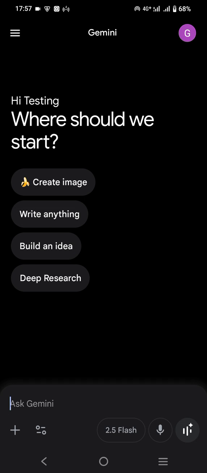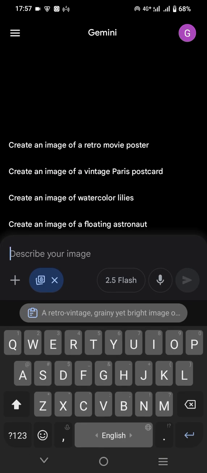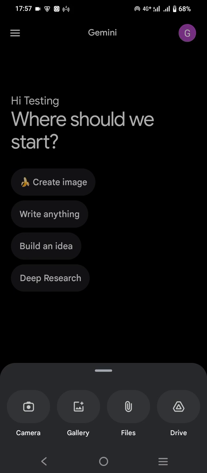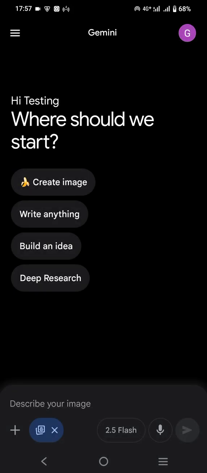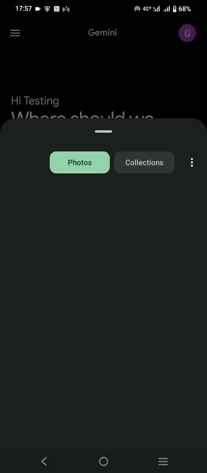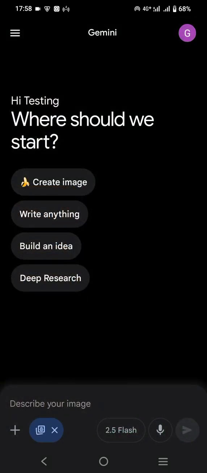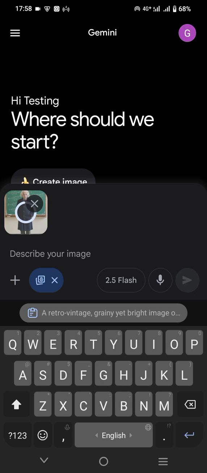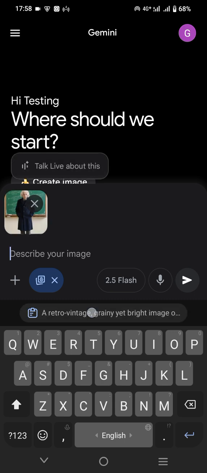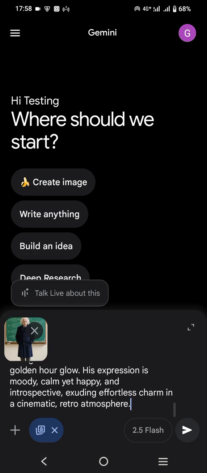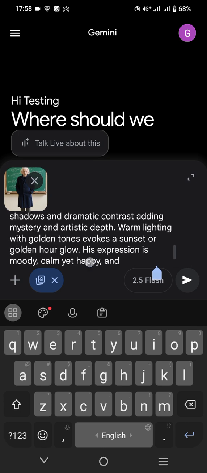And the next step is I will click this create image, and I will upload the reference picture from my gallery, and I will choose this picture and click done. And after that, I will put the prompt into this section, and basically the prompt will be like this, guys.